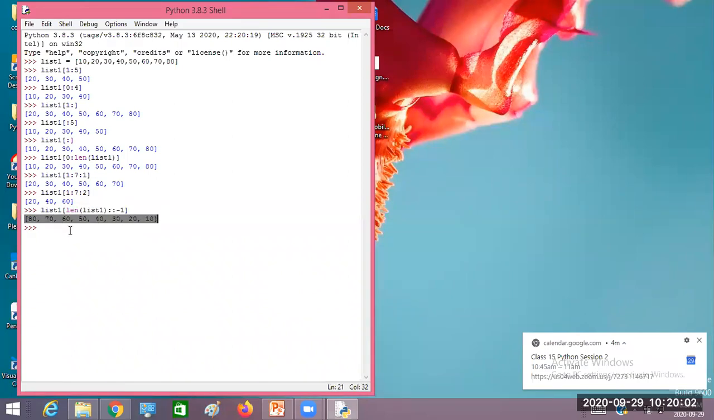Are you understanding? Yes, sir. For example, I'll write 6 colon, then colon, then -1. If I write this, it will start from index value 6, that is 70, and it goes up to the first index value by decrementing by 1 in each step. So that is 70 to 10. Now, reversing a list is easier or not?